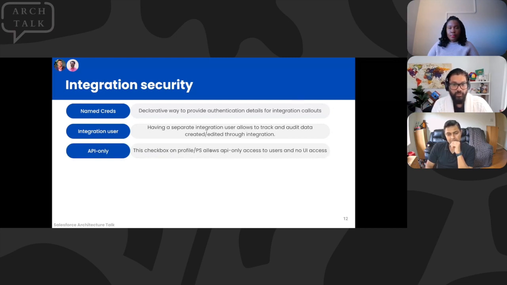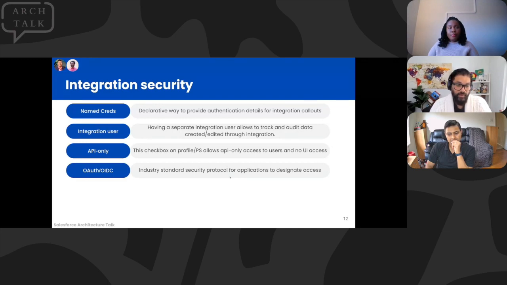The API only permission on a profile or permission set is a very powerful one. If you have an integration user, make them API only because they don't really need UI access. That way, if anybody gets access to those user creds, they can't actually access the system itself.